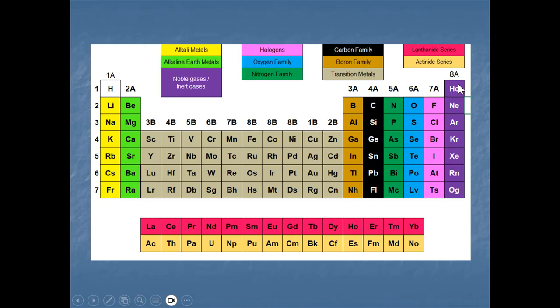We jump over to the other side. Another really important column on the periodic table is column 8A. That column is where the noble gases are. Those are the nobility of the periodic table. These are the ones that are ideal in their electronic structure. They have a full valence shell. They are the most stable of all the elements on the periodic table. The reason they're called the inert gases is because they don't really react with anything else. They are inert. That means not able to react.